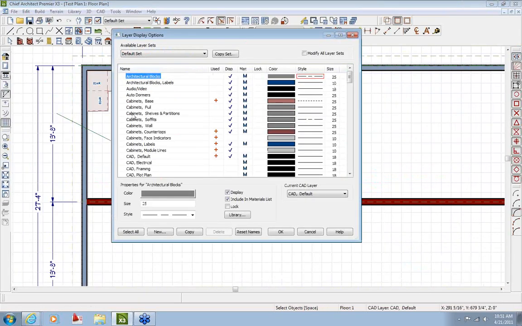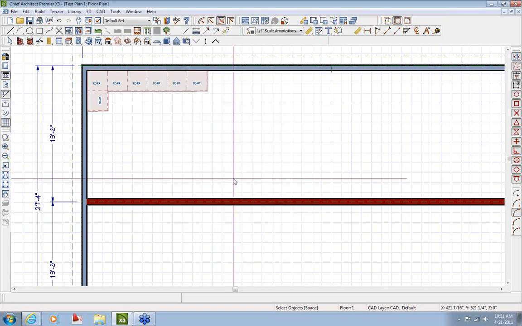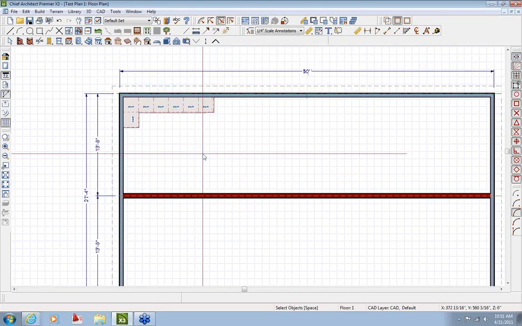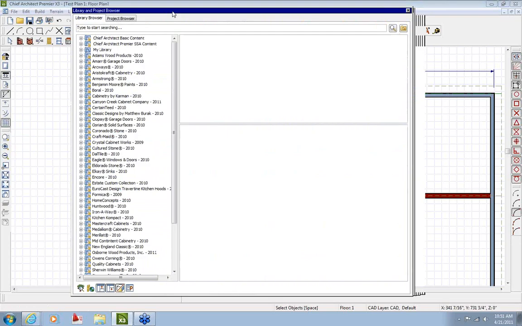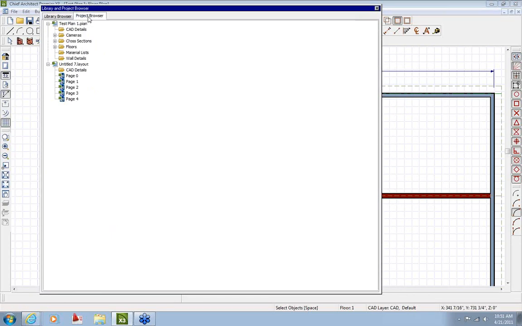Now, a lot of times that layer may get turned off, which is camera inactive. A lot of times you'll want it off because if you have a lot of cameras in here, it just jumbles up your floor plan. Okay, now you might say, well, how do I get back to that camera view without turning that camera back on? Well, if you go open up your library, and I don't know if anybody ever noticed this, but there's also a project browser tab.